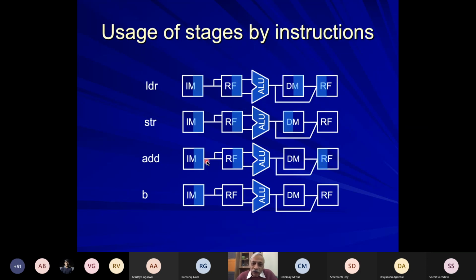So we also indicate usage of different stages by instruction. Here I've shown those 5 stages, and the shaded part indicates which is the active part. Okay. In a storage element like memory or register file, the right half is used to indicate the reading activity and left half to indicate writing activity.